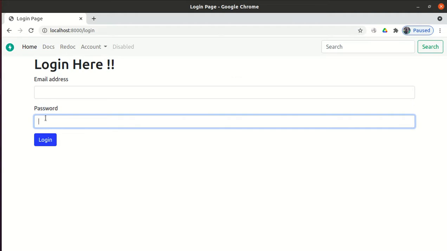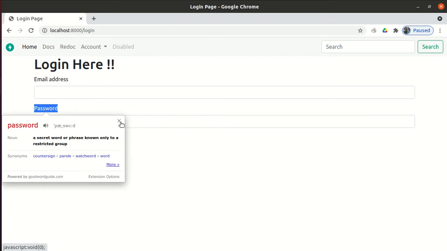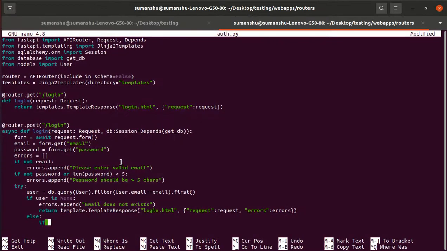In our database we are storing the hashed password. So first we need to convert this password into the hash password, and then we need to verify, right? We have already implemented a verify password method in the hashing file. Let me show you.